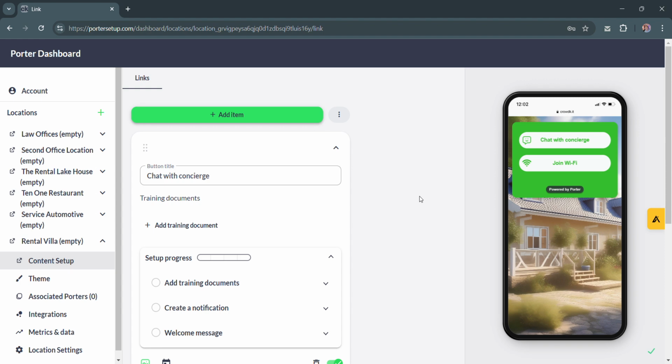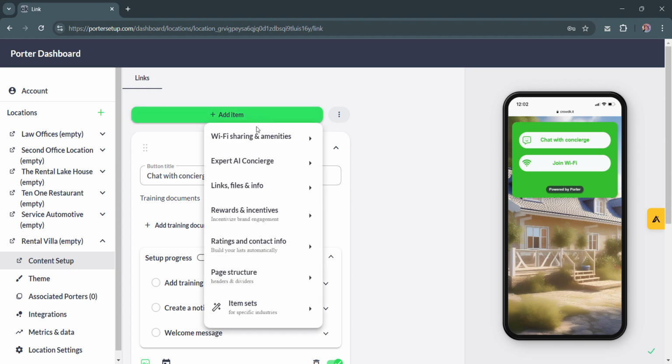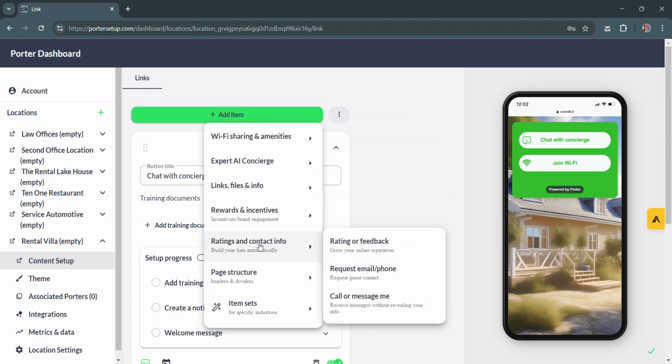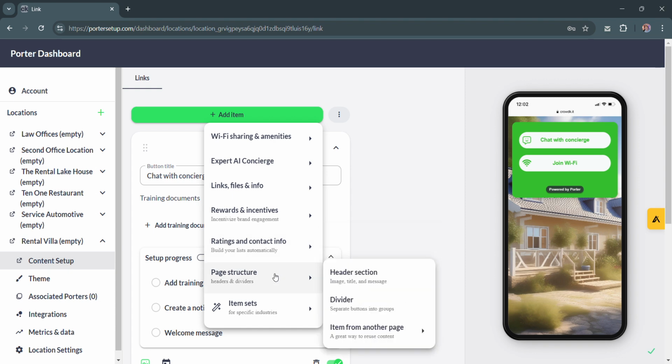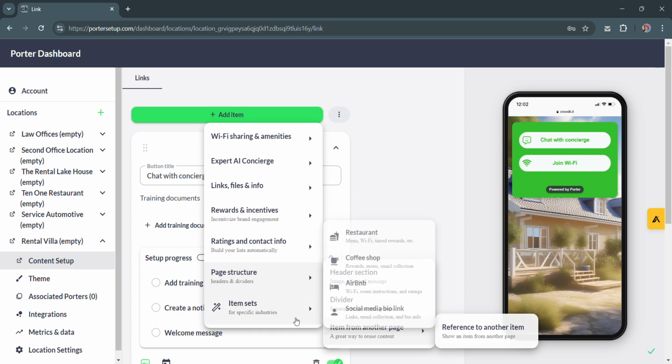So if we come back in here to the menu, you can come down here and give ratings or feedback. You can request the email or the phone of your guest, or you can request that they give you a call or message. And you can just click on that at any time, and that will add that into the message and your landing page. So down here under page structure, let's say you don't like the page and the way it's set up, you can change the header section, you can divide it differently, you can even bring in a reference to an item that's on another page.